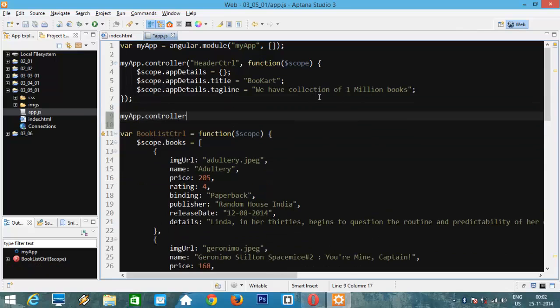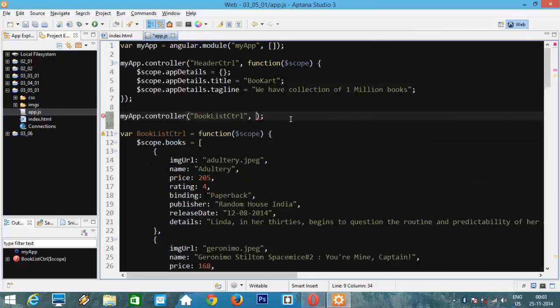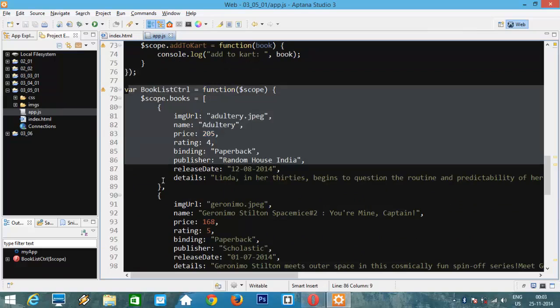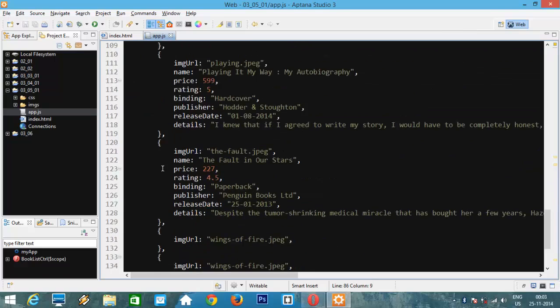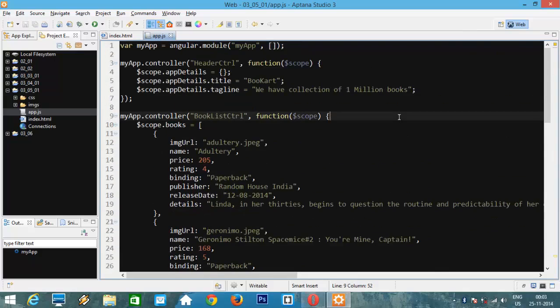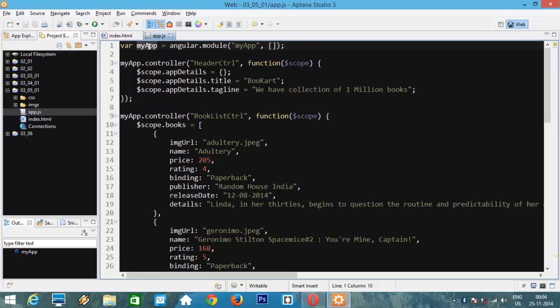Similarly, we will create our second controller. And let's remove this one. Nice, we have finally managed to move our global variables into the module. Now we have only one global variable, myApp.